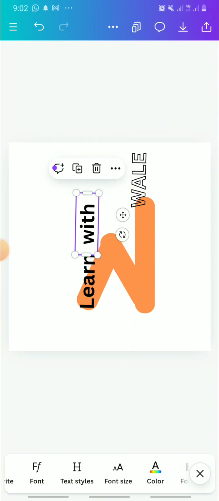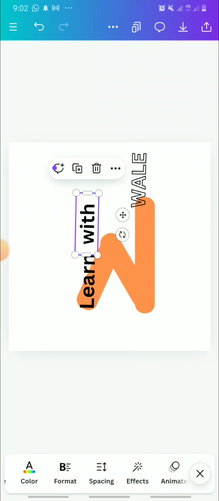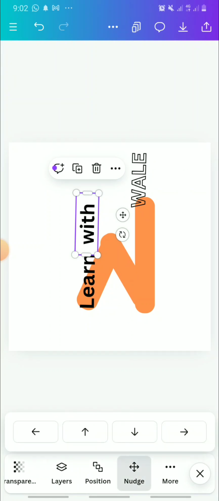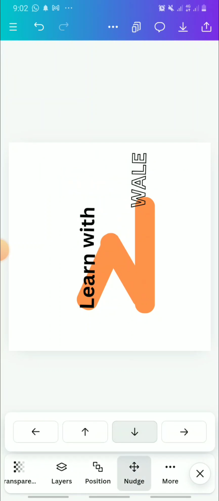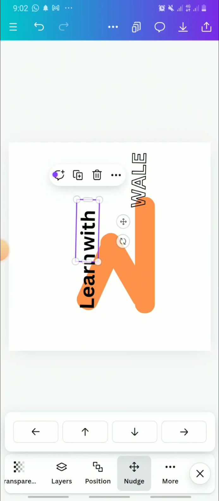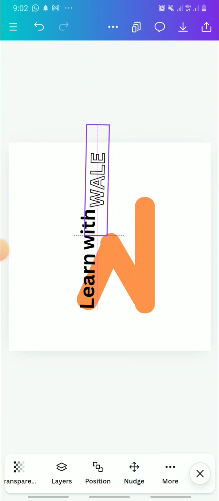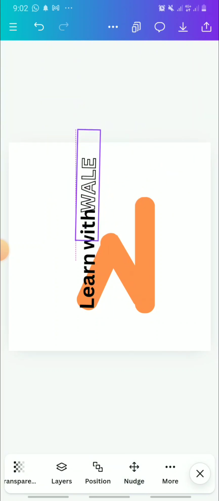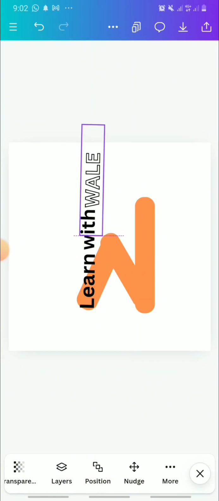You are going to design this logo too, but it is not Learn with Wale. You are going to design a replicate of this logo with your own brand name. So I hope I'm communicating. You can see the nudge. I'm using it to shift the width for proper alignment. That's what I'm using the nudge to do. I'm using it to shift it for proper alignment.